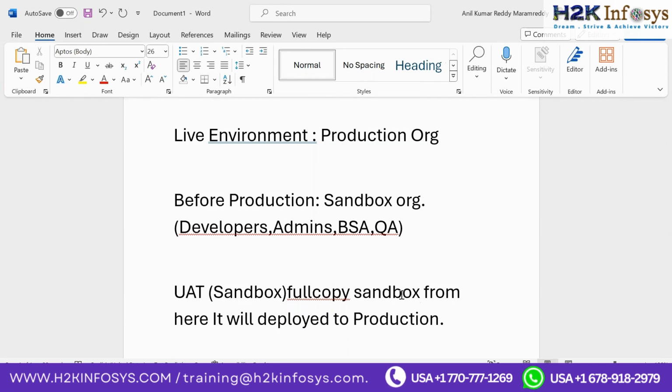So whatever data is there in production, we will be more confident once we do a final QA in a sandbox which is an exact replica of production, because that's how it's going to behave in production also. It has data, it has metadata, so it will be similar to production. So UAT will mostly be a full copy sandbox.